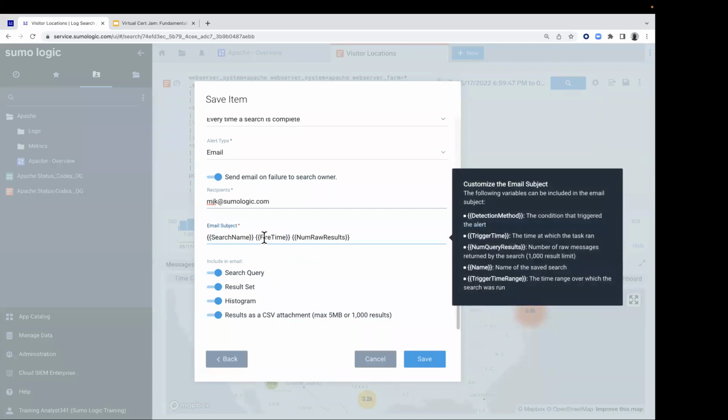Once you place your cursor there, you get a little flyout window. So the search name is going to return the actual name of our results. It's going to give the actual time that it was run and the number of results.